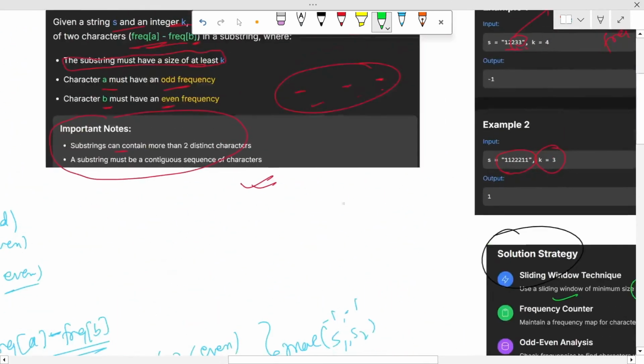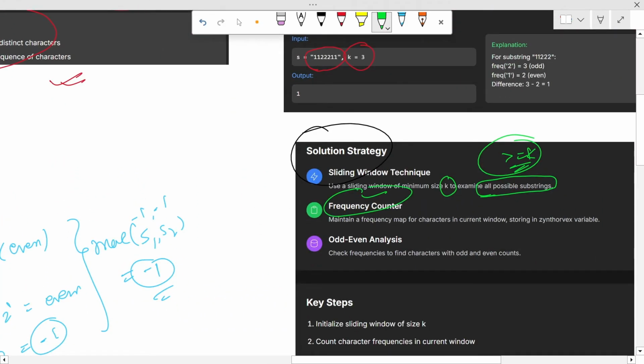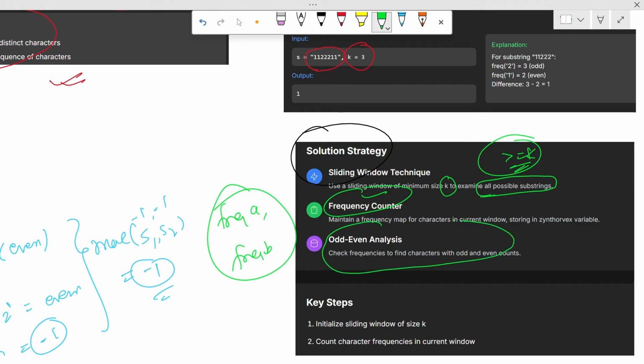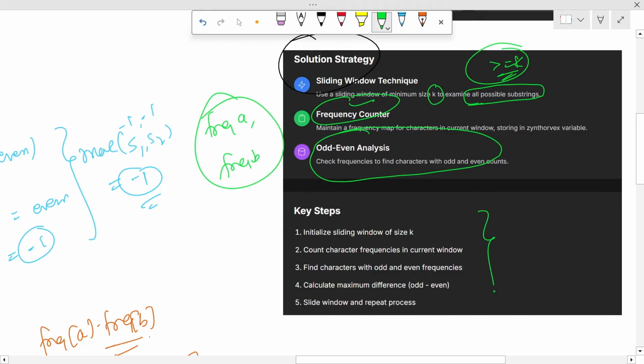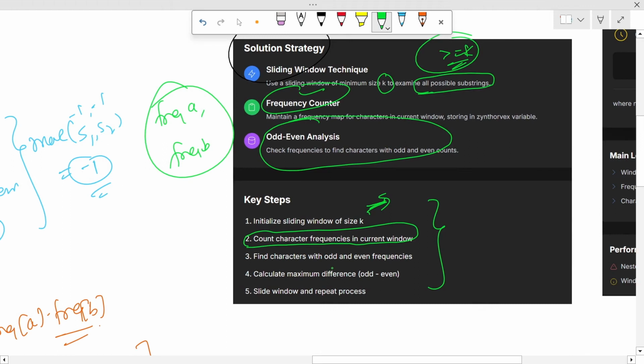Okay, after the sliding window we have to count the frequencies, like frequency of A, frequency of B, and then analyze the odd and even counts. The key steps we follow here: first we have the sliding window with k, and then we count the character frequency. Then, after getting the character frequencies of odd and even, we have to find the maximum difference of odd minus even values.